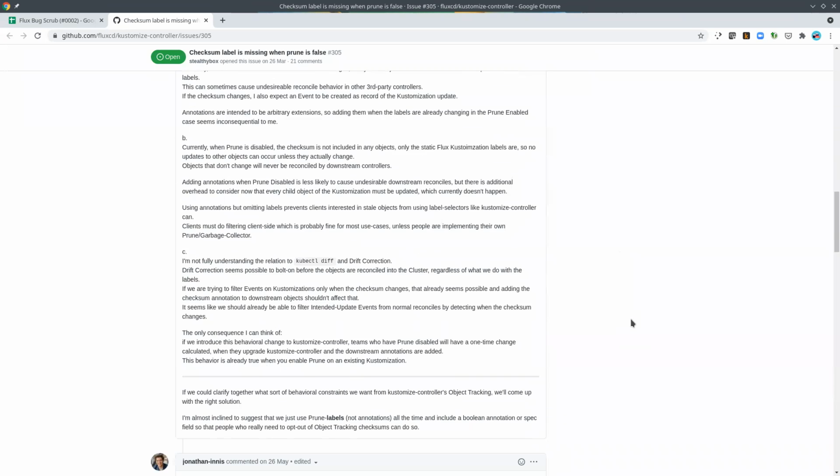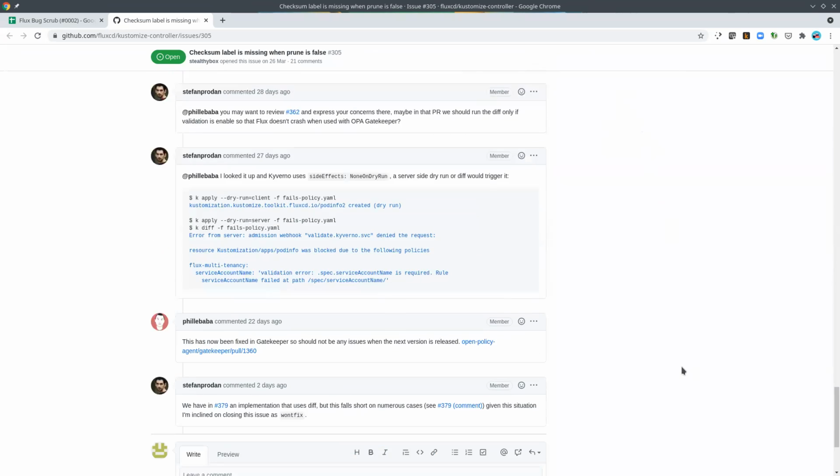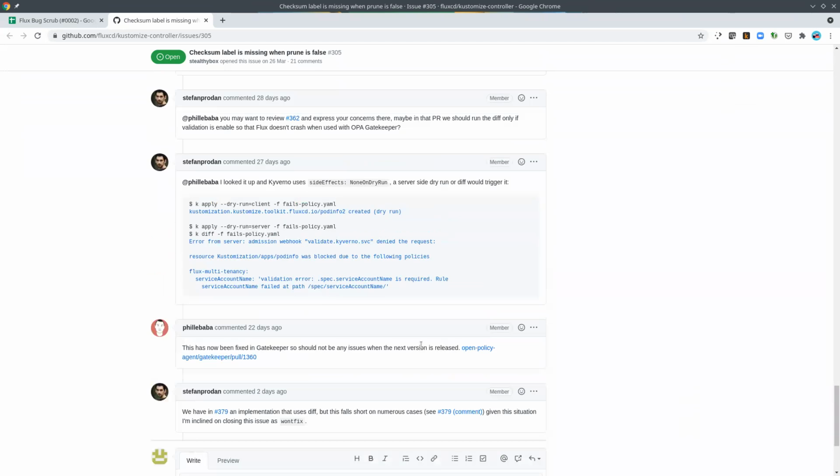So there's a comment 2 days ago that says there's an implementation that uses diff, but it is not quite. And it says inclined on closing this issue as won't fix. And it's labeled won't fix. Oh, that sounds interesting. I would be interested in digging into the details, but maybe some other time. Yeah, I'd like to know how a checksum is generated, but we should move through these bugs, I think.